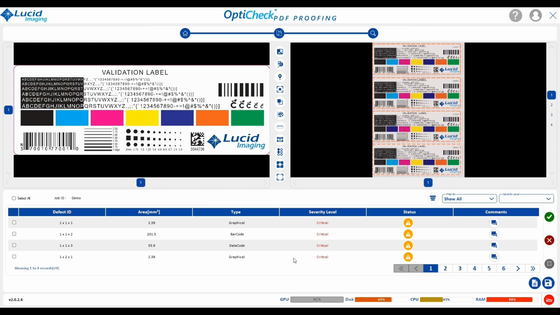Now, we are going to see the detailed explanation about review screen. Here, the loaded master and sample file will be displayed, and the up regions in the sample will be cropped based on the master region. And the up count will be displayed here.